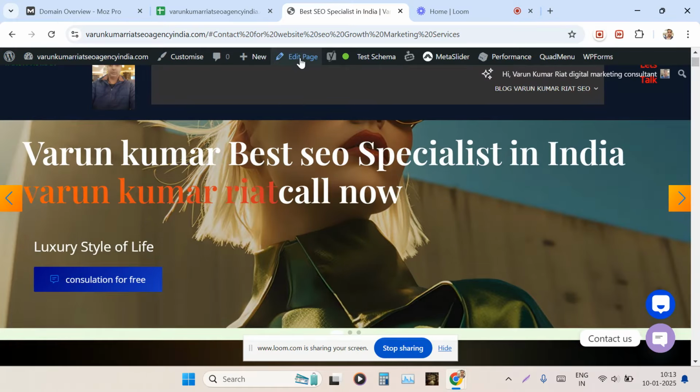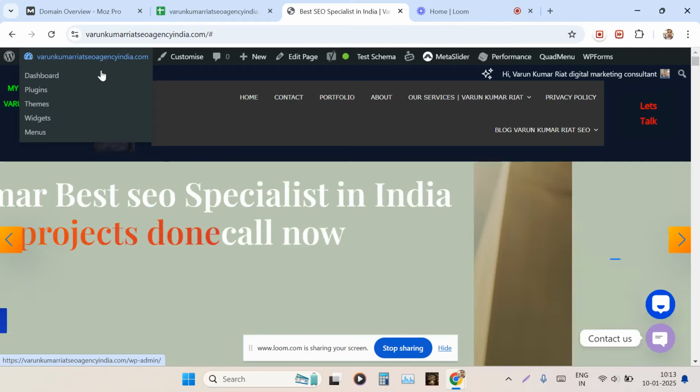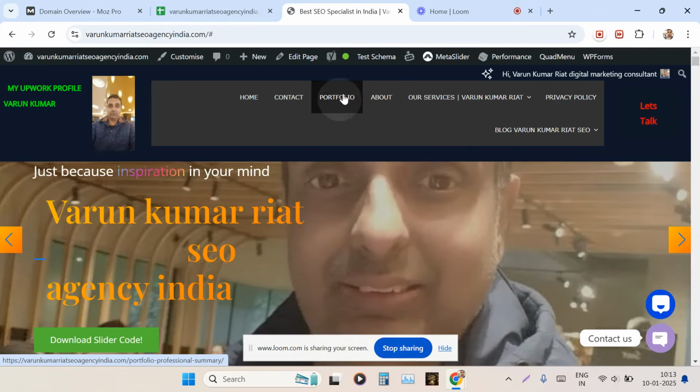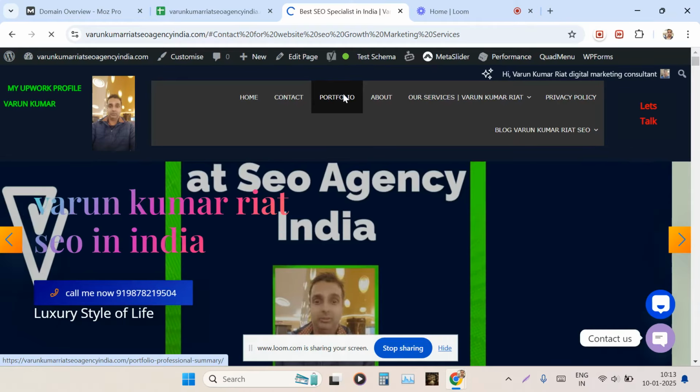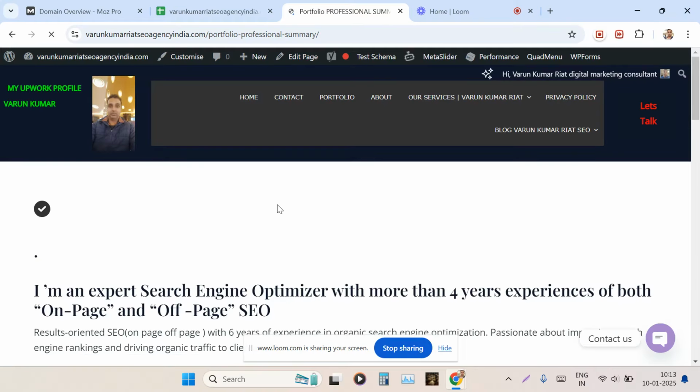So let's go to another page. Let's go to portfolio page. Now I want to add that same slider over here. So I click on edit page.